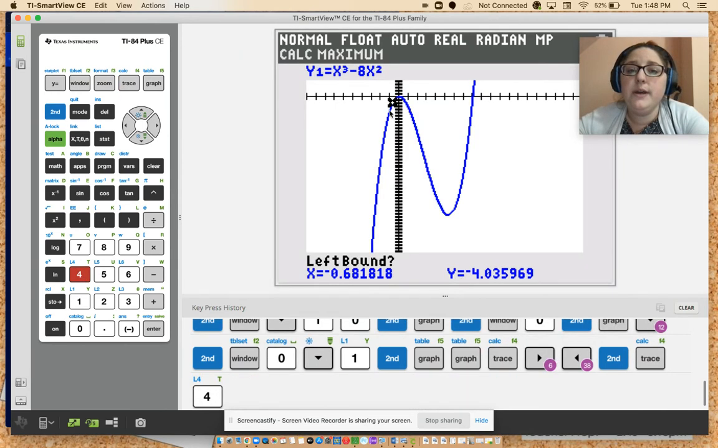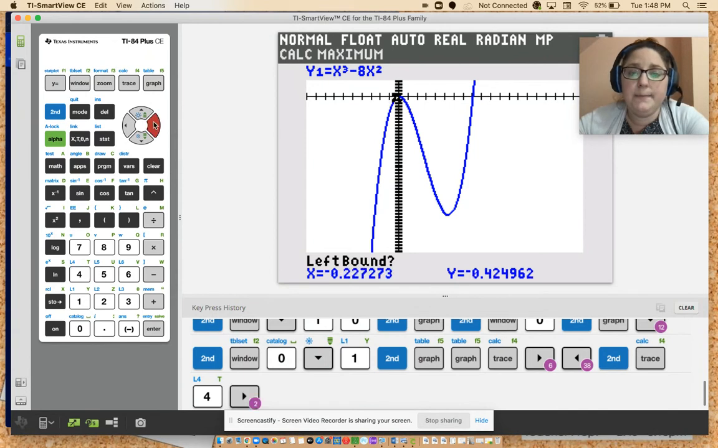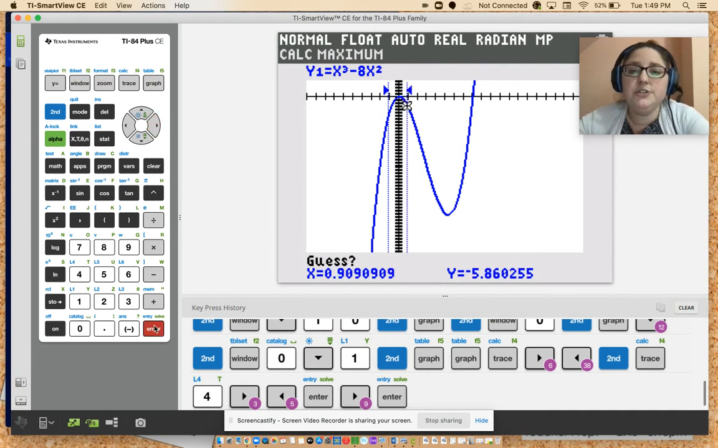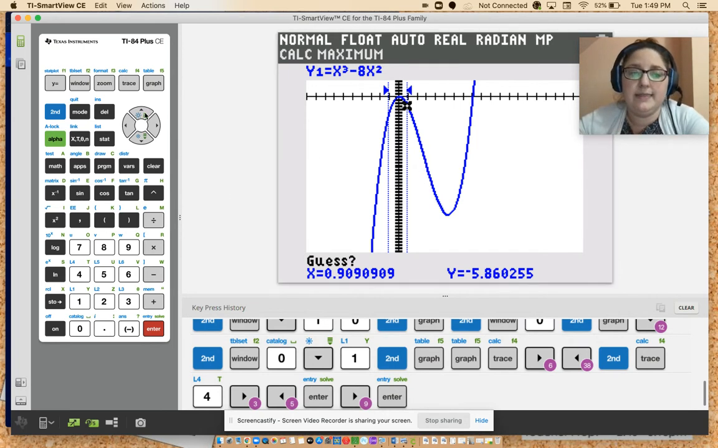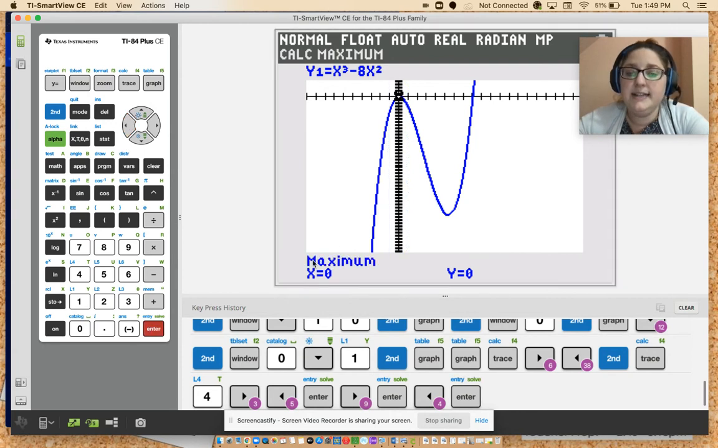So if I want to know what is the maximum value there, it's going to ask me some questions. The first says left bound. So I know that my answer is probably 0, 0. So I want to choose a value a little bit to the left of it. I'll hit enter. And then a little bit to the right of it. And I'll hit enter. And what you're doing is telling the calculator, look between those 2 dashed lines. Look between those 2 blue dotted lines. The answer should be in there. So we'll kind of guess. We think this is it. And it tells you, yes, that your maximum is 0, 0.